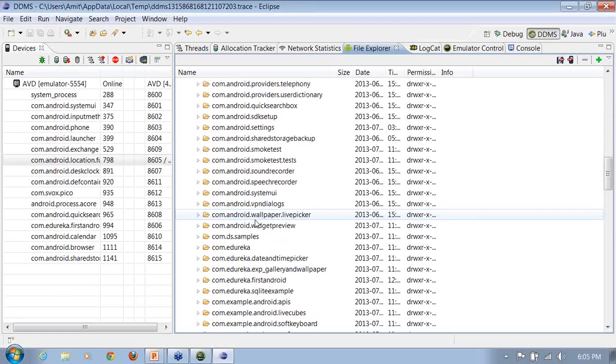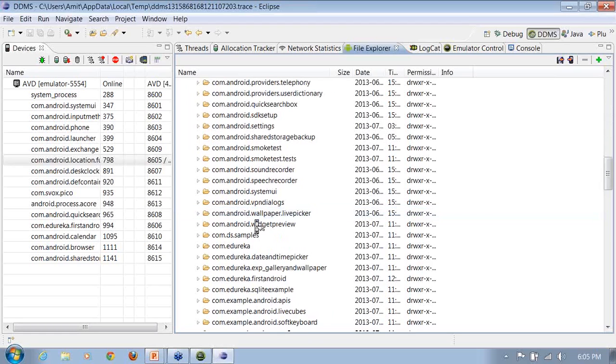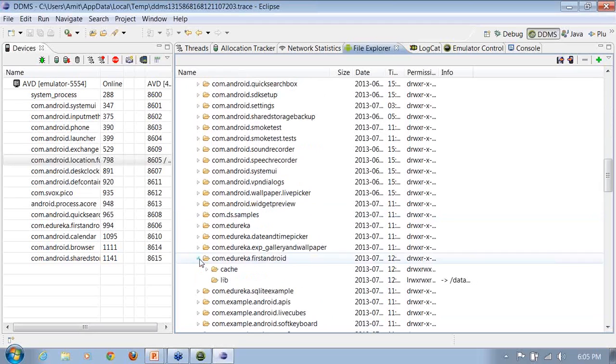I think I have found that. It says com.edureka.firstandroid. Can you see this up? I was telling you about the package name. What is the significance of using the package name? Now you all can see that. It is just that I'm having my application resources housed inside my device on the basis of this package name.